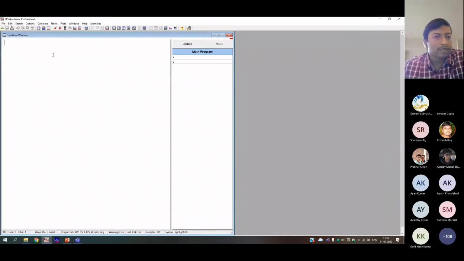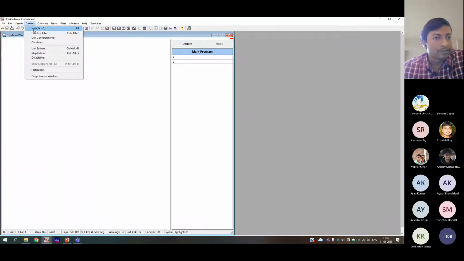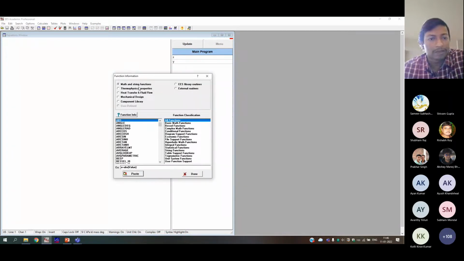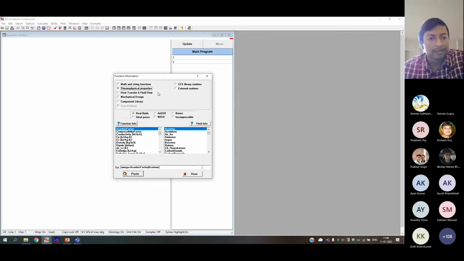So that is where this becomes a very powerful tool for thermal engineers. If you go to Options and go to Function Info, you will see that it has a huge number of inbuilt functions. What we would be interested in is these thermophysical properties. And even in these thermophysical properties, you can see there are several properties which are listed out here. Let me see, are you able to see this?